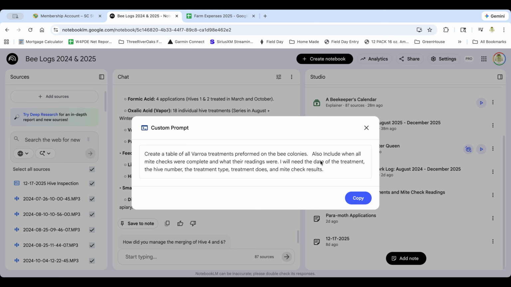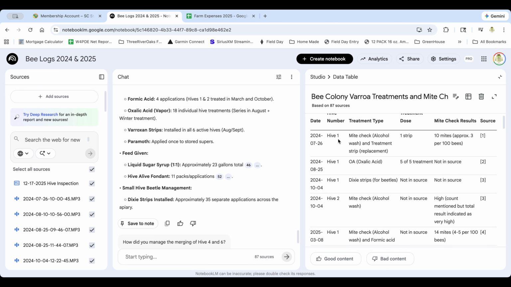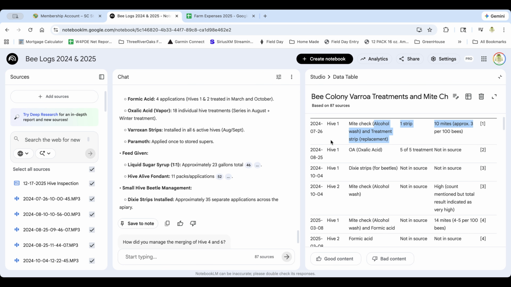Now the thing is, the order that you put them in is the order it's going to show them in the table. So if you want something sorted, it generally needs to be first in line. So we're going to go ahead and take a look at that. And it's pretty cool. So let's see here. There's my hive 1, my mite check. I did 10 mites. I do the alcohol wash, so that translated to about 3 per 100. So I tested that right after that. I probably missed recording that, but that's in there as well.